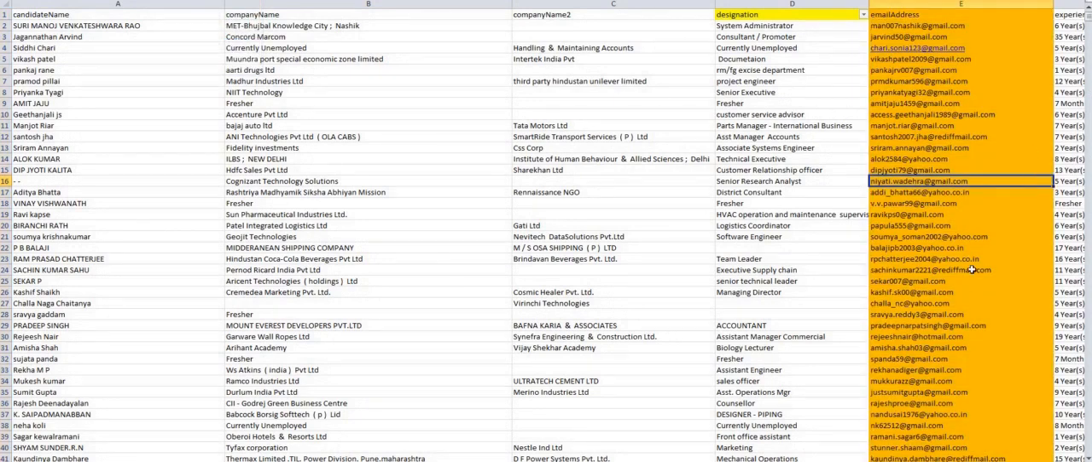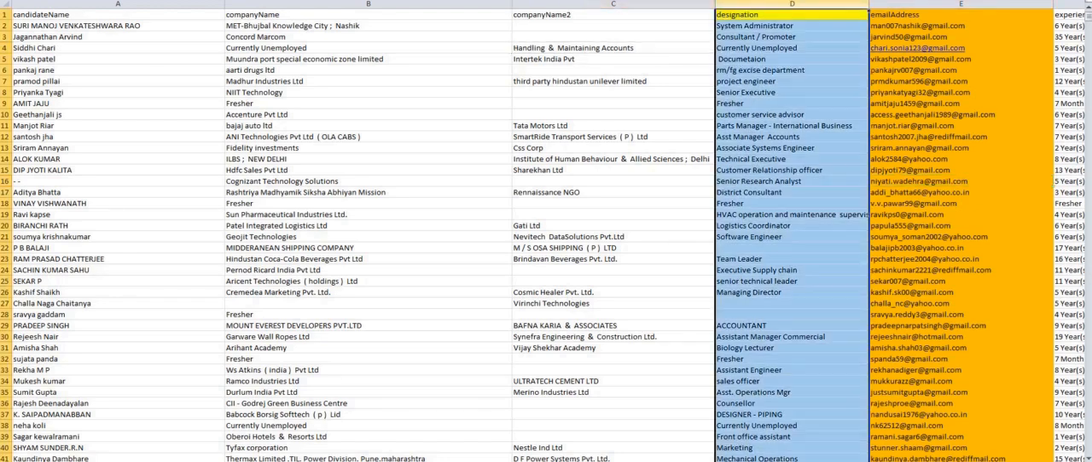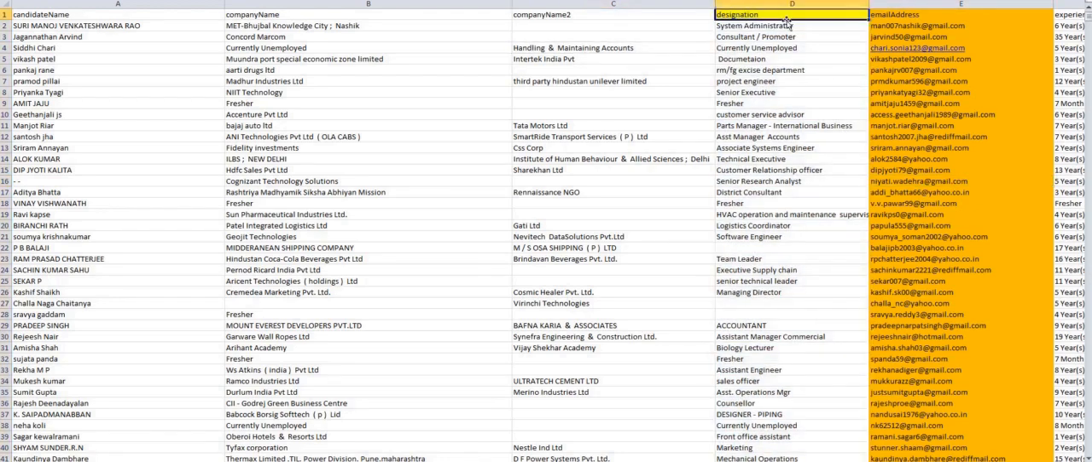Now how to format that data, please understand. The first part we go to is this sort and filter. You just take your cursor there and click on filter. Remember, this designation column, which I have marked in yellow, is most important. By designation, we filter out the data which we want to use for our business.